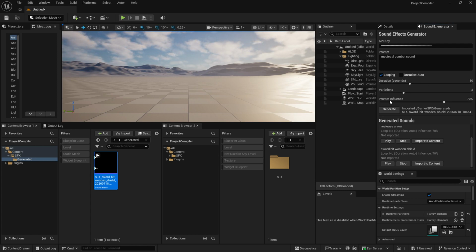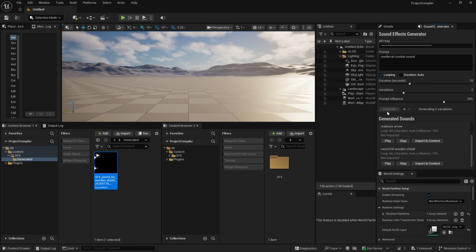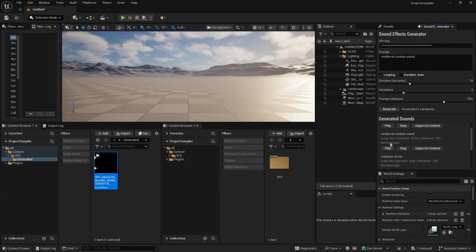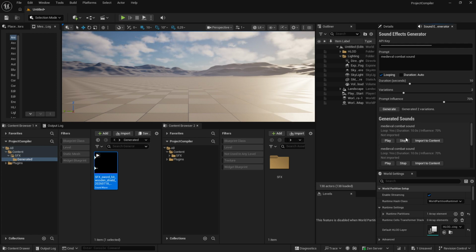Keep that in mind, there is as well a prompt influence, which is a temperature. So at 70% it will follow your prompt more. If you set it lower, it will be more randomized. Let's try and see how it works. It will generate 2 variations of 10 seconds medieval combat sound. Okay, we have some combat sounds that we can use and place on our map.